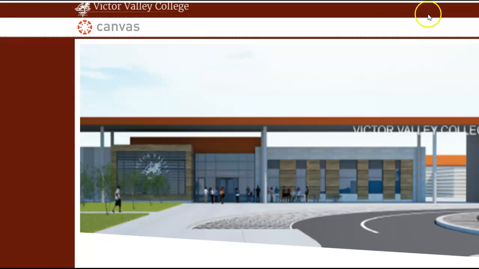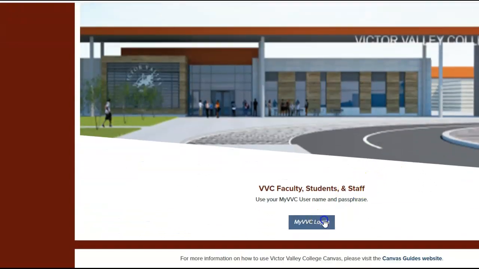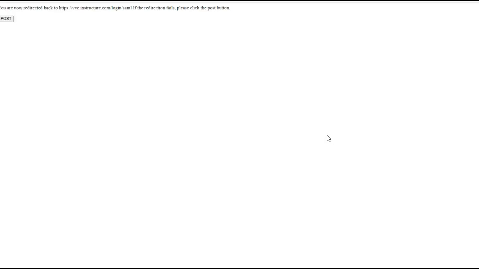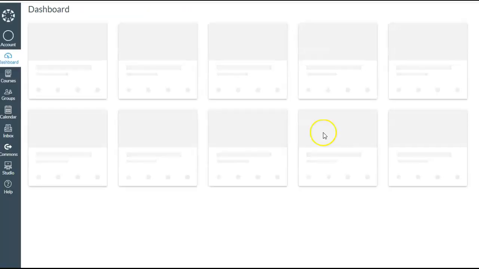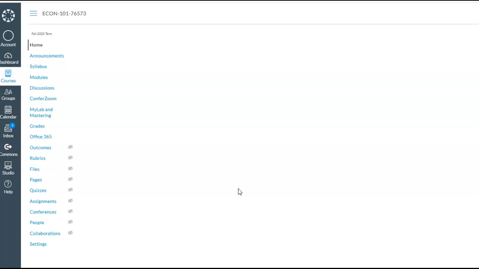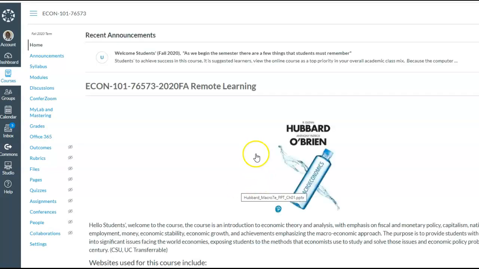It's essential that this is done in every case by entering the class first and then entering the course section in Canvas, and then hitting the My Lab and Mastering button.